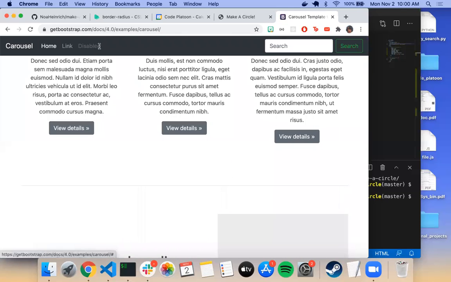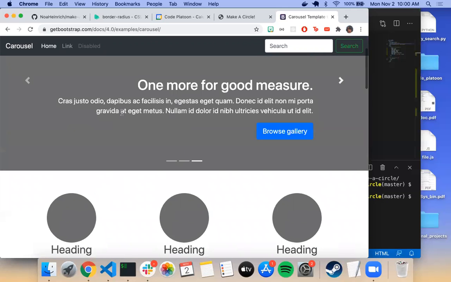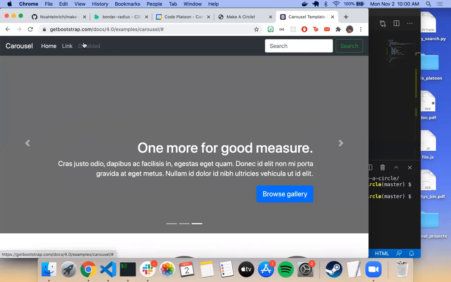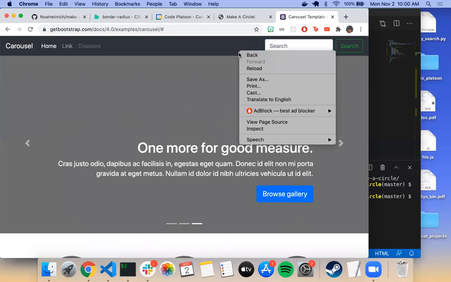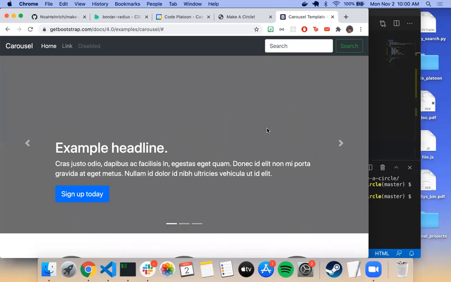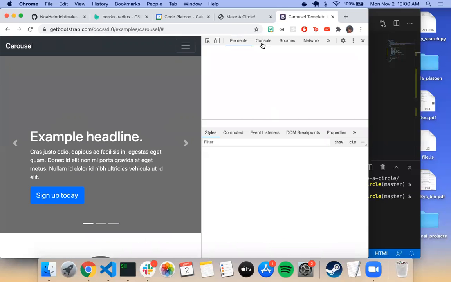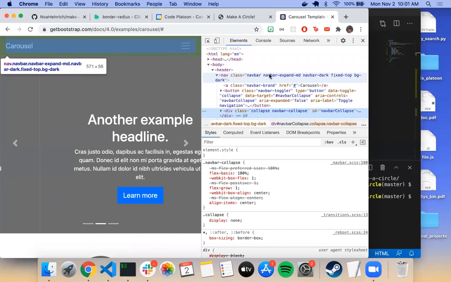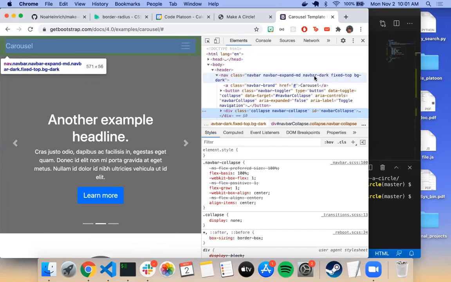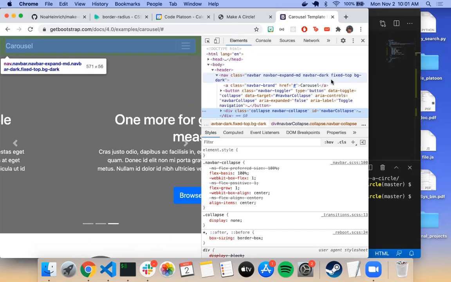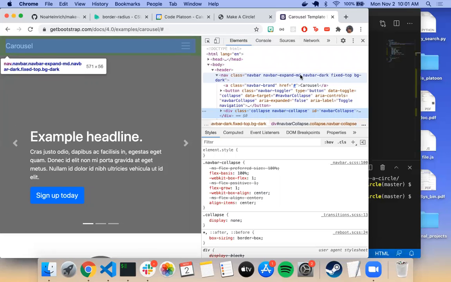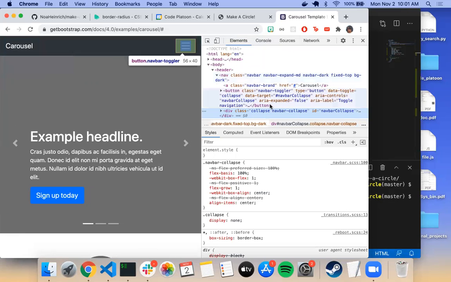It allows you to put things where you want them. It has built-in components that allow you to do navigation bars and everything like that. So if we inspect this page, we can kind of get a look at that. This nav has a class called navbar-expand-md, navbar-dark, fixed-top, bg-dark. All of these classes are built into Bootstrap, and all you need to do is select the right classes, and Bootstrap does the rest for you.